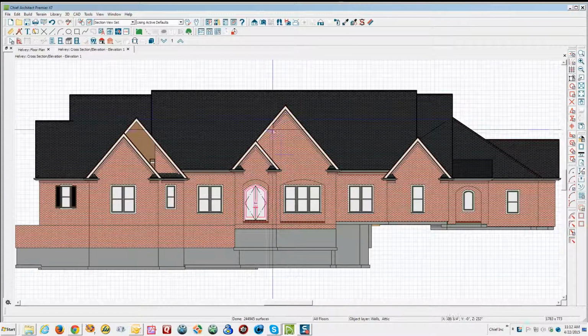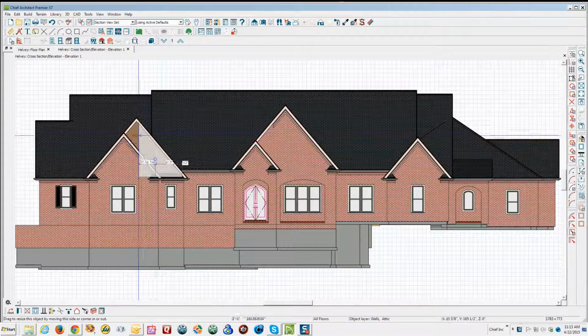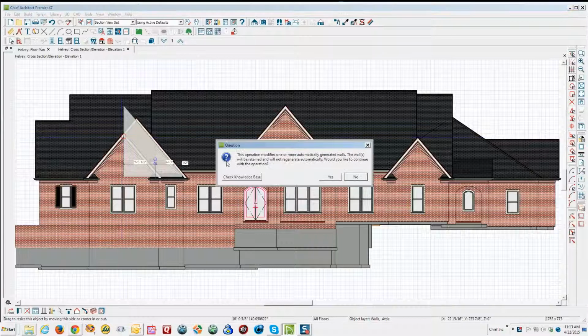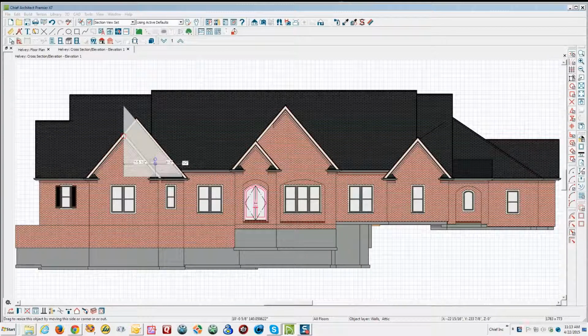Of course, I found that these moldings are sometimes a little more problematic, but we'll just click on that one and drag it over. The software is just telling me I'm doing what I'm doing, so let it go through. Okay.